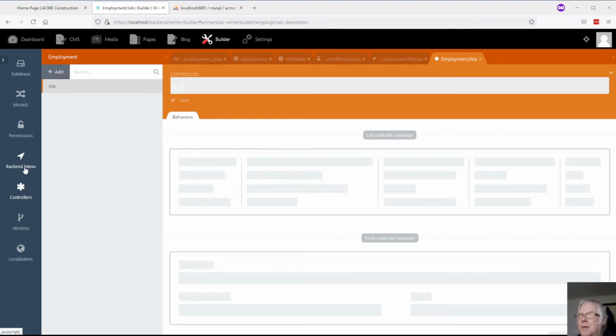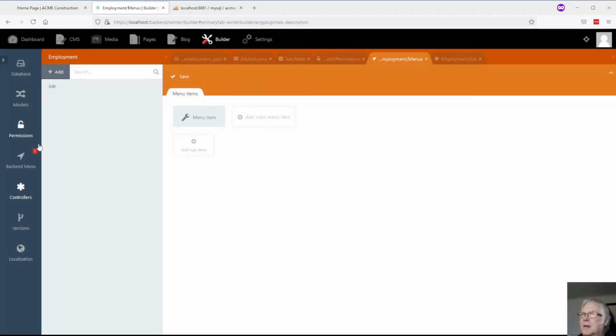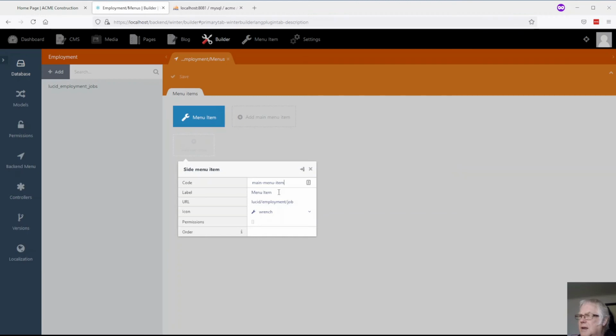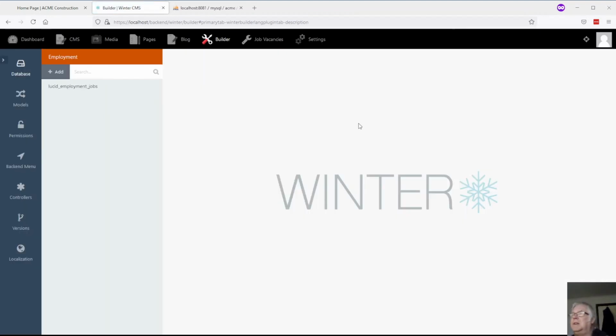Now back up to our menu item, and let's start typing in here and see if it finds it. There it goes. Lucid employment job. And save that. And let's refresh. See, we've got a menu item up here. So we probably need to fix that. Go back to our backend menu and save that. Refresh, and we've now got job vacancies.